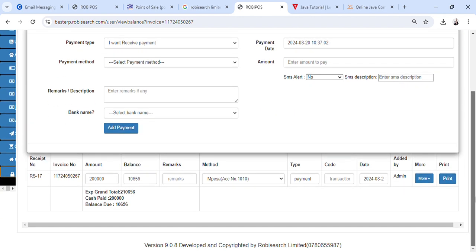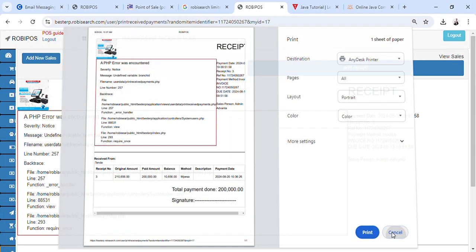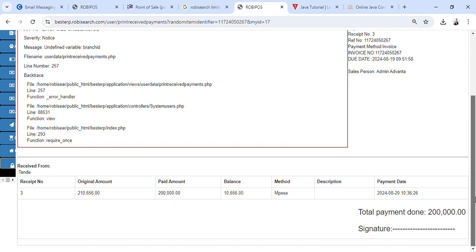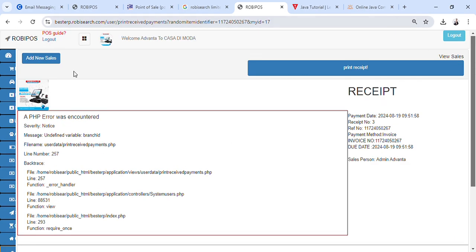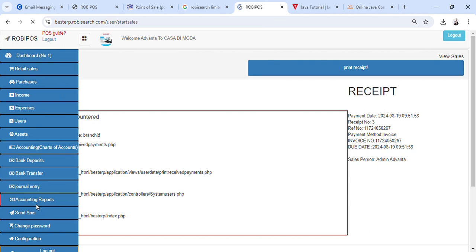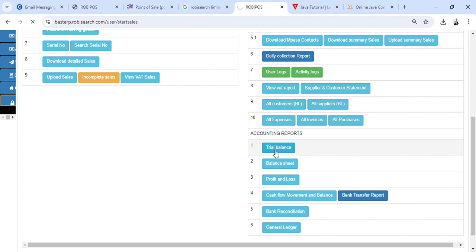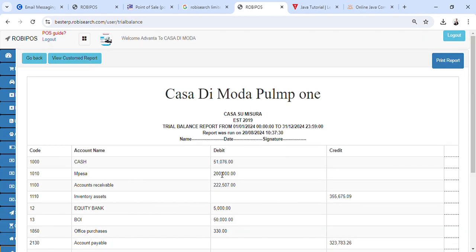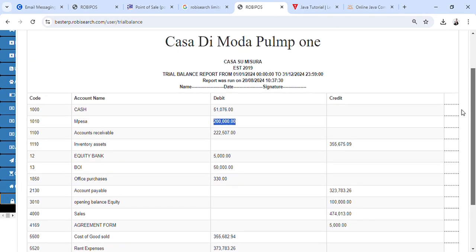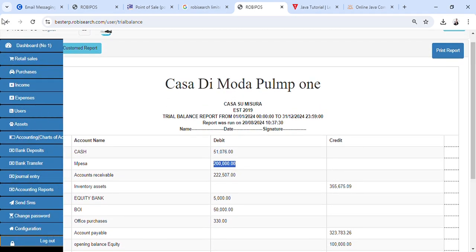So after you have added that payment, the system is going to show you balance due. So you can receive payments in you can receive payments. So as you can see, total payment done is this. For this error, it will be sorted. So even when we go back to our accounting reports, you'll be able to see that this particular transaction and the trial balance has increased the M-Pesa part, as you can see. So for the trial balance, it has increased that payment.